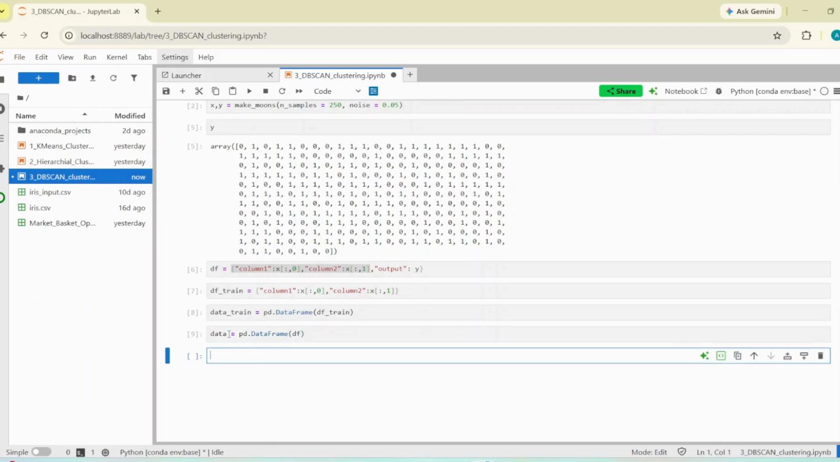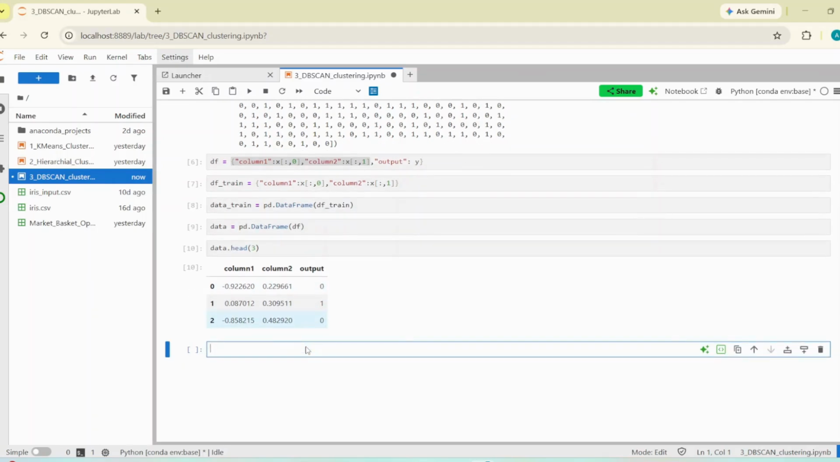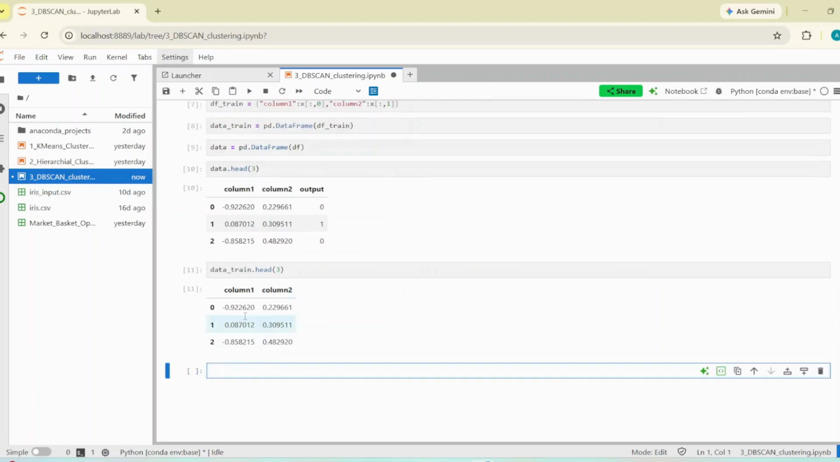Now let's check how the data is looking. Data.head. See, this is my first column, this is my second column, and this is my output column. In data train, let me show you this also with data train.head. In data train I have the input columns.